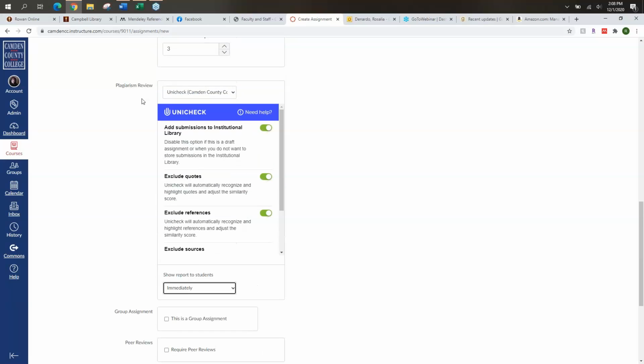What happens with the plagiarism review is when a student submits their work, before they can actually click the submit button, there's a little box that they have to check. And that box asks them to verify that their work is an original work. Once they click that box, then they can submit the assignment.